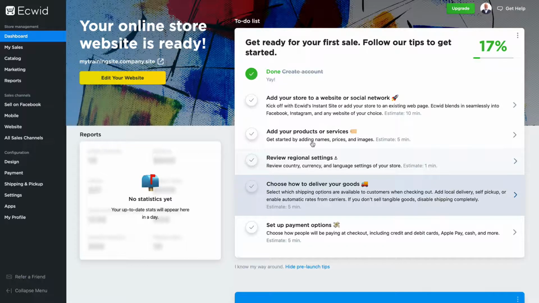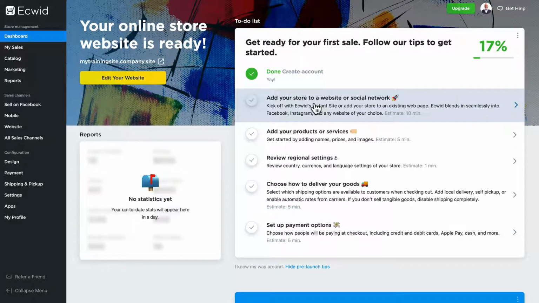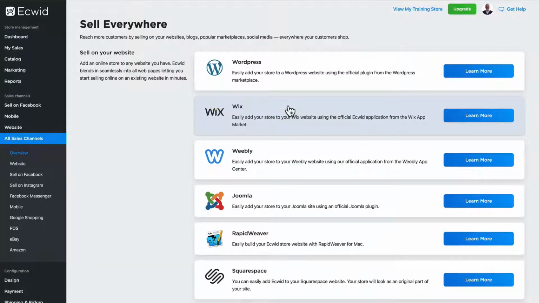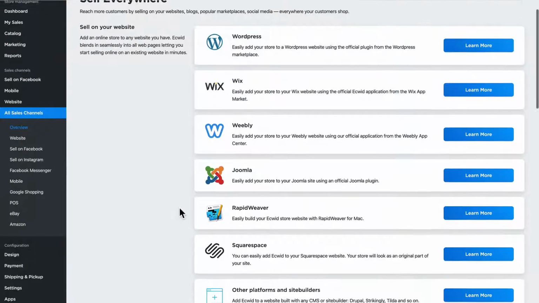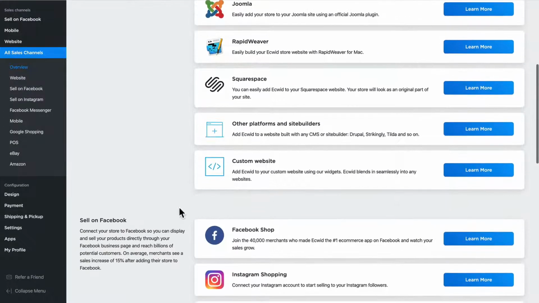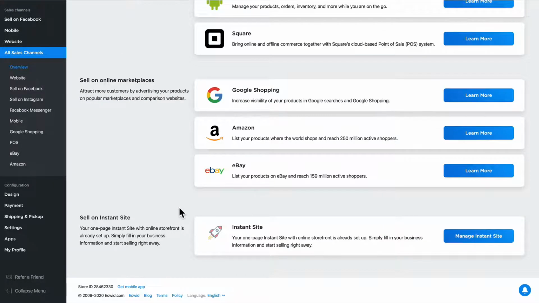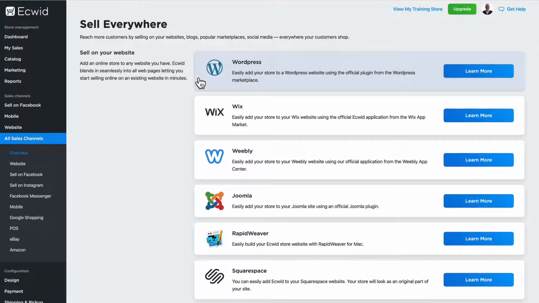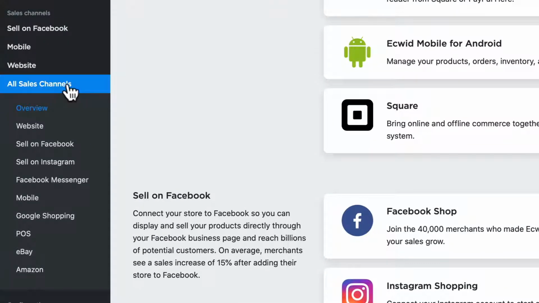If you do want to add your store to a website or Facebook page you already have, then you'll do that here in step 2. It's really easy to get your store connected with your website, whether it be WordPress, Wix, Weebly, Joomla, or literally any other platform out there, including Facebook, Instagram, even Amazon and eBay. Just click on the Learn More link for the website you have and follow the instructions. You'll notice we're on the All Sales Channel menu in the Sales Channels section.